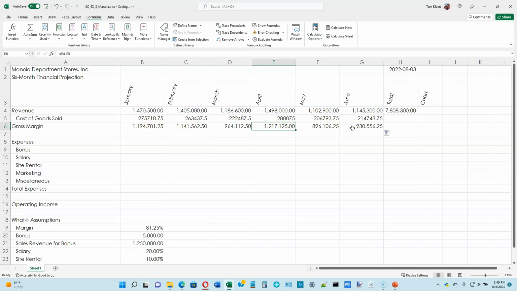So relative cell references, if you copy to the right, the column letter will change, increase by 1 every time you move one column to the right. You can also copy them to the left, although that's less frequent. And if you do, then the column letter will decrease by 1 as you copy to the left. That's what a relative cell reference does.